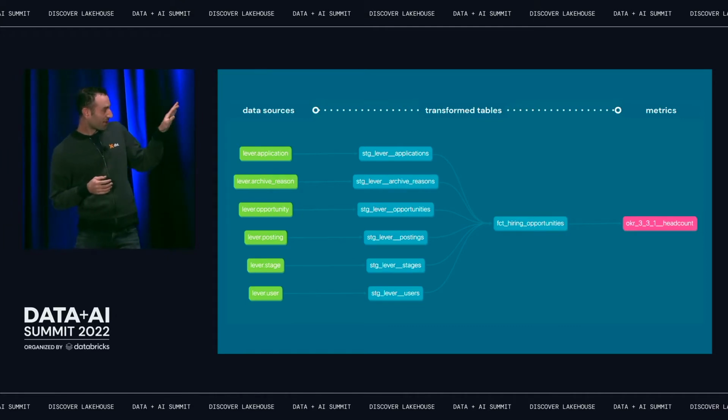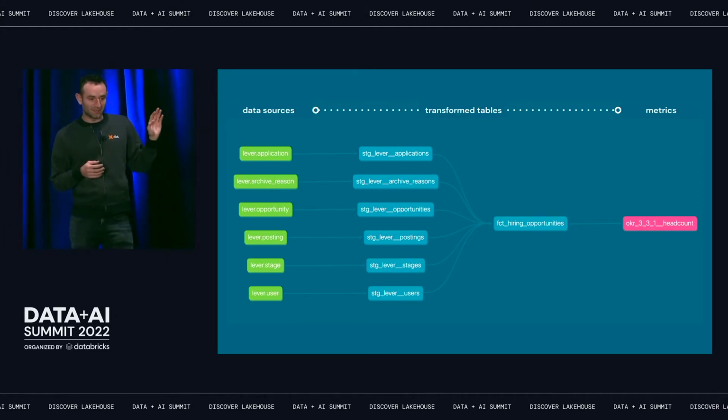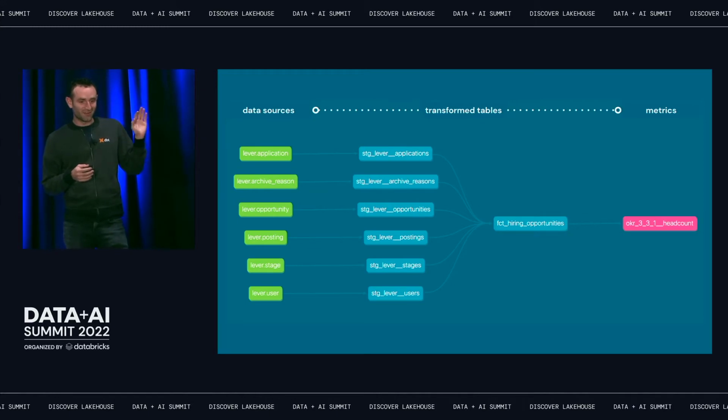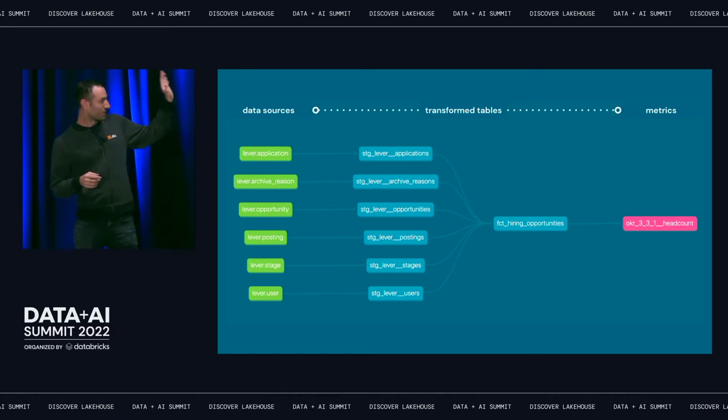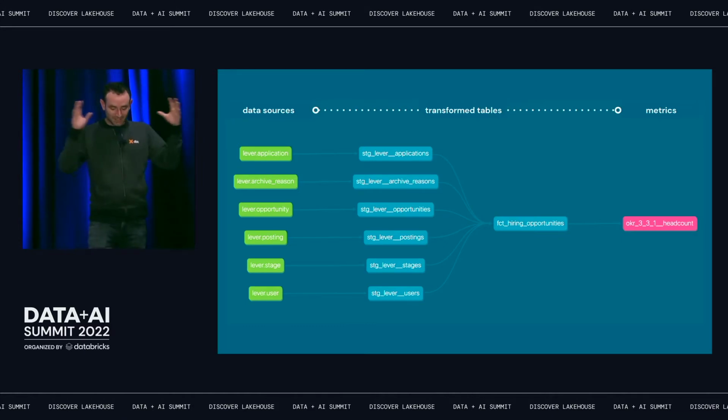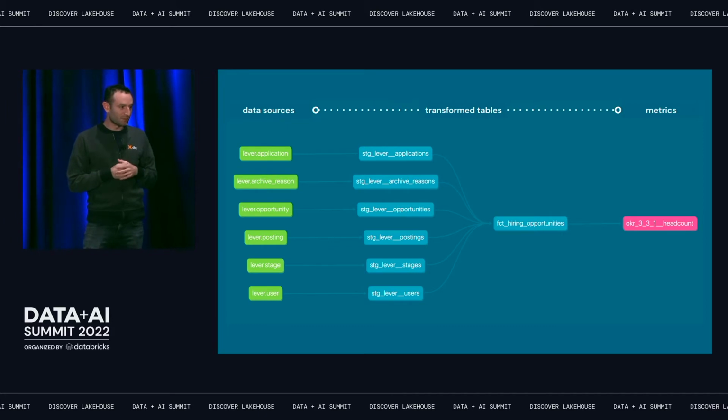And on the very right, there's a teaser of this new concept in DBT, a metric. I'm actually not going to talk about that today, but if you find me after, I'll talk your ear off about it. So from data sources through transformations to metrics, you get this whole lineage out of the box if you use DBT.